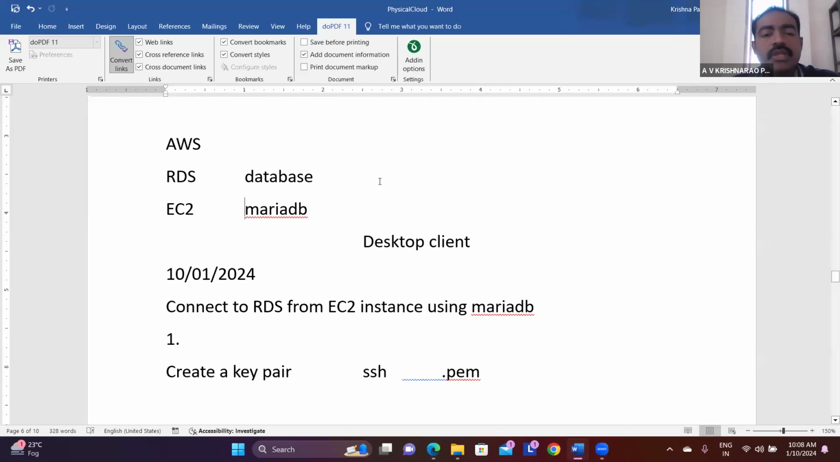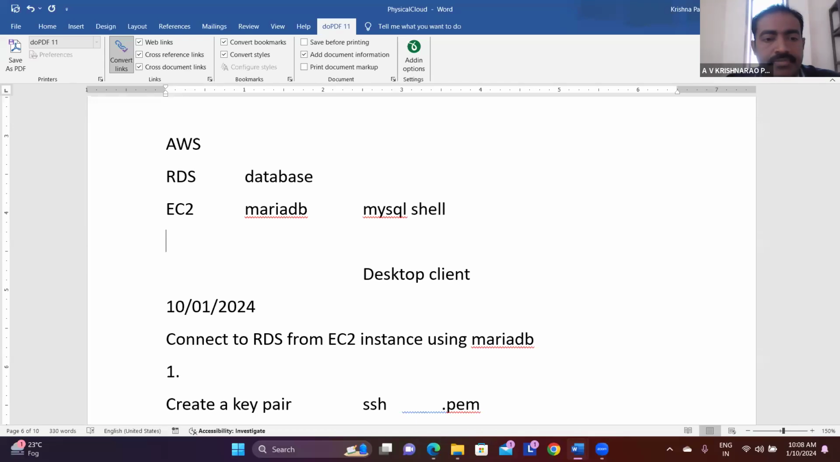In the EC2, we install MariaDB, and with the help of this MariaDB, we can get the MySQL shell. In the MySQL shell, you can connect with the database created and create tables. You can do a variety of operations, and you can also access this database from a Java program.